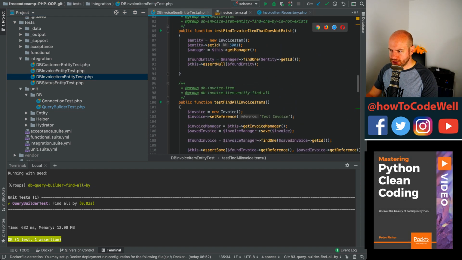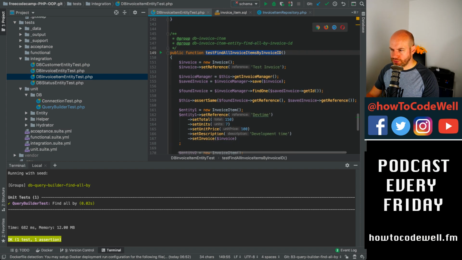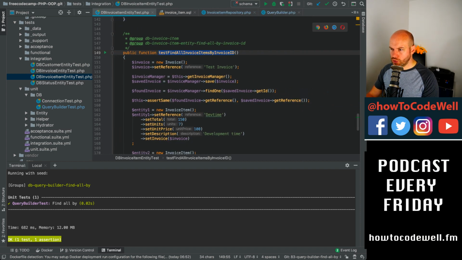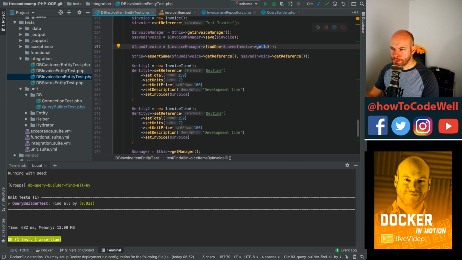So this is find all invoice items. Yeah, this is find all invoice items by, so here we go. This is the test that I did put in. So we create an invoice and we save the invoice. That means we've got that record saved, persisted. We then find that invoice from the database. So we then have the ID that was last inserted.